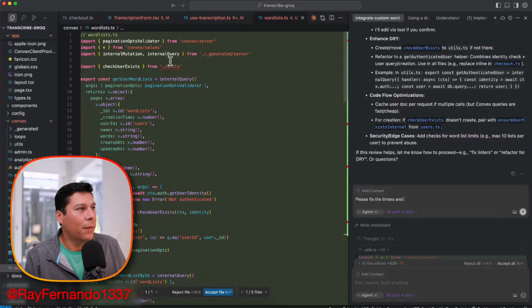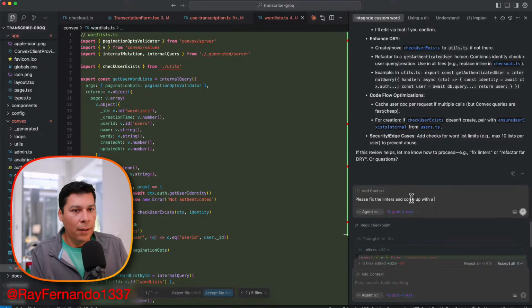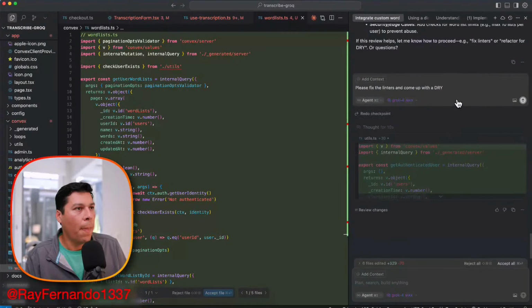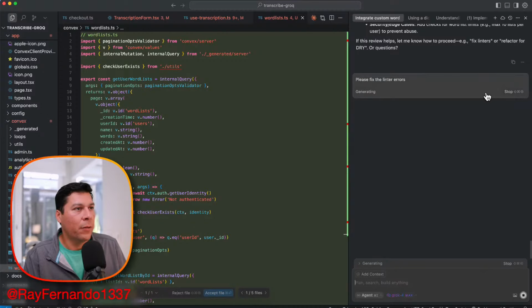And come up with a DRY way to... Actually, let's see. Please fix the linter errors. Let's just see what it does.